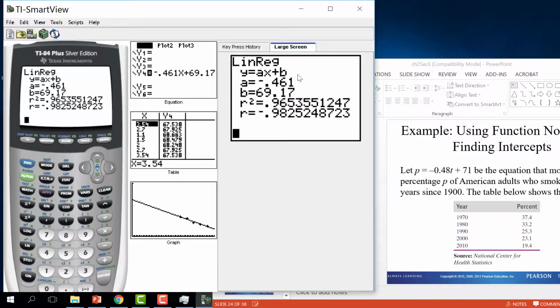It gives you an approximate slope of negative 0.49461 and a y-intercept of approximately 69.17. So if we look over here, it's somewhat close to the one they've given you here. Not incredibly close. If we round it to 2 decimal places, this would be negative 0.46. They had negative 0.48. And the y-intercept we're getting is 69.17. They were just giving you 71. So somewhat close, but not exactly the same.